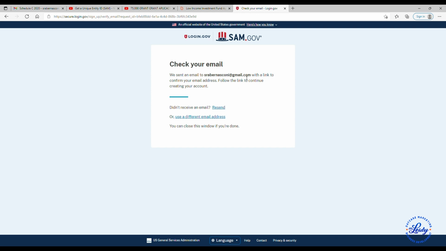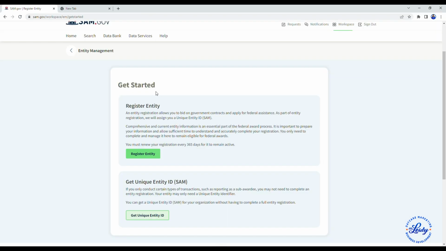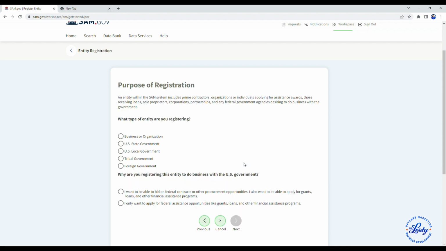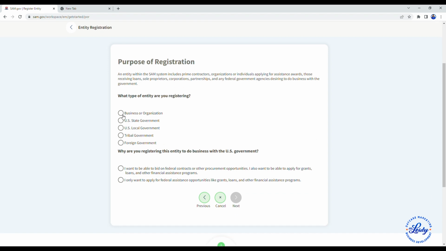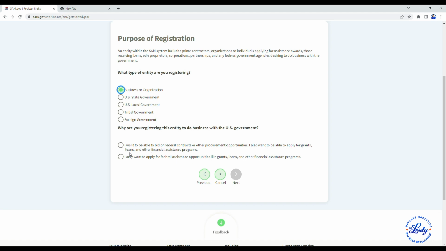Next, we go back to SAM.gov. And you click register entity. Entity is your company, daycare, or it could just be under your name. This is where it goes. You want to register as a business organization, unless you're a tribal government, but probably not.